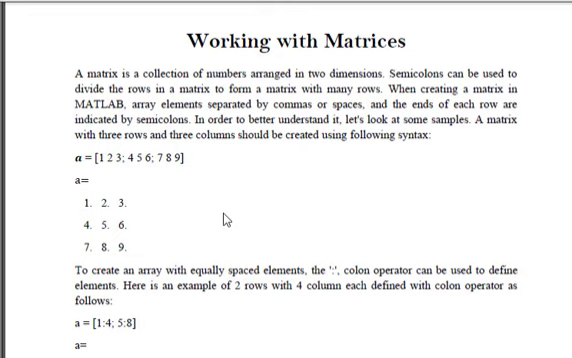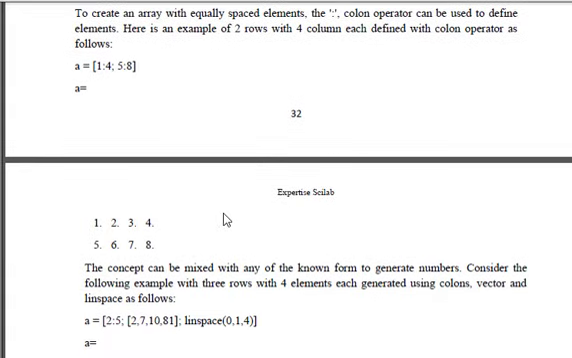And you can see that we can create an array with equally spaced elements also by using the colon operator that we have already learned. So here we can see an example. A has the first row with elements 1 to 4, it means 1, 2, 3, 4, and the next row element is 5 to 8, 5, 6, 7, 8. So whatever the knowledge we have gained for creation of the vectors should be used as such.